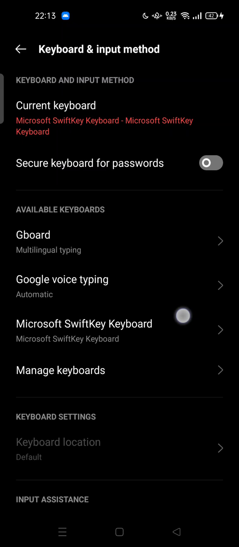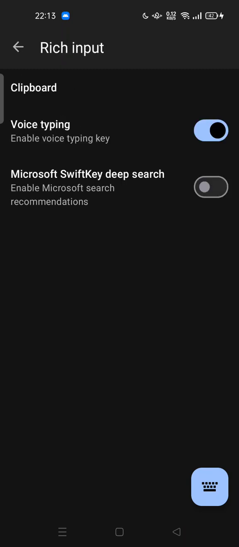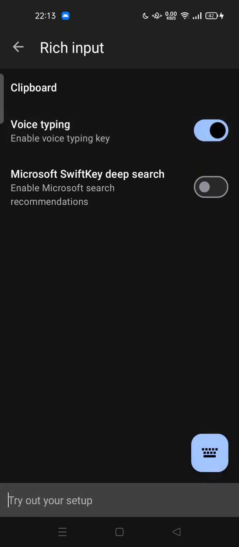But if you use Microsoft SwiftKey keyboard, you can tap it and try to search rich input. You can tap it again and turn on voice typing from here. So enable by turning on this switch, you can enable voice typing key. So feel free to try.